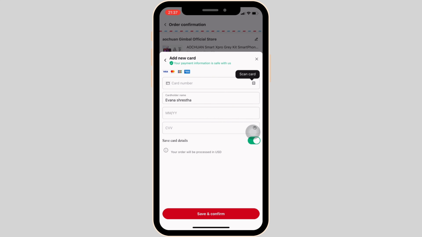You do not have to do any other thing. Simply make the purchase and then you will be able to receive a certain amount of discount with the help of your coins. So that's all for today, and this is simply how you can use AliExpress Coins.